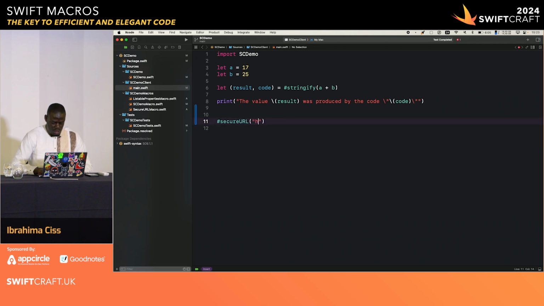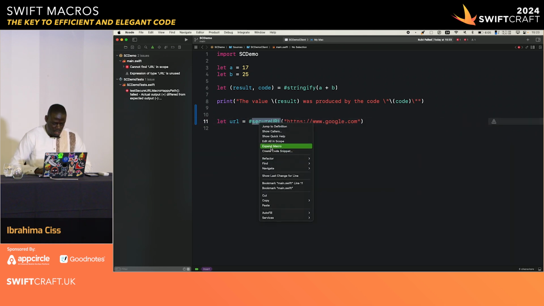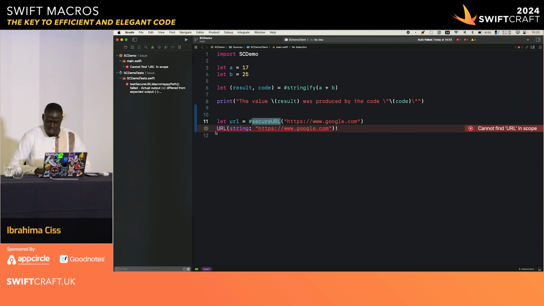So let me come to the secure URL, https://google.com. Okay, and let me, URL expression of URL. I can just say URL equal. So let me expand this. Okay, so the expansion does work indeed. It is a URL and the expansion is a URL string.